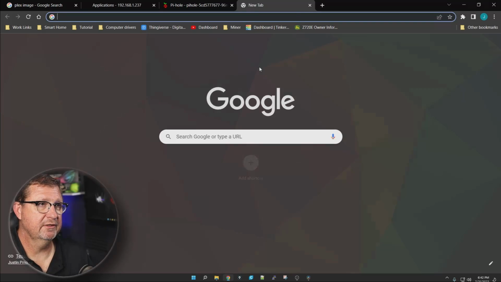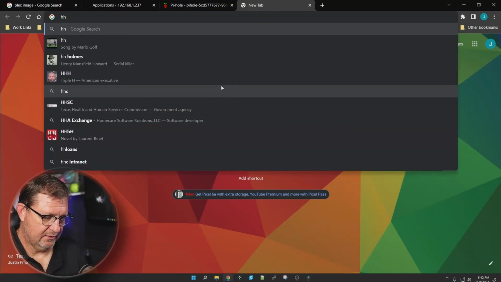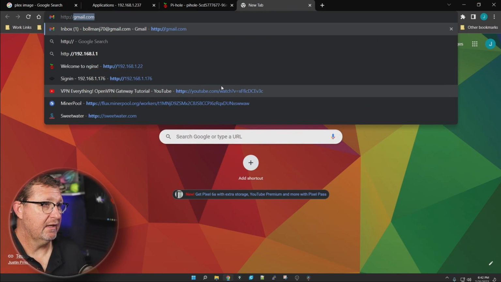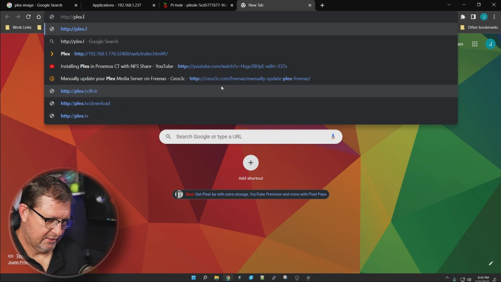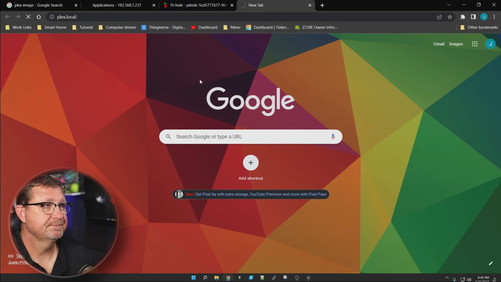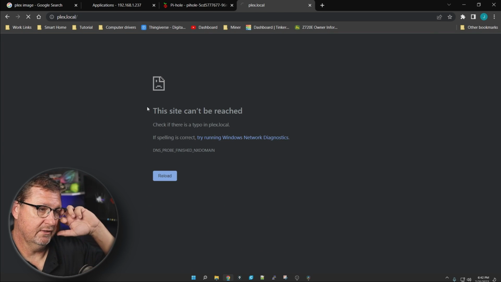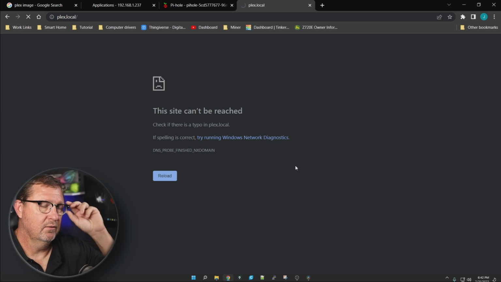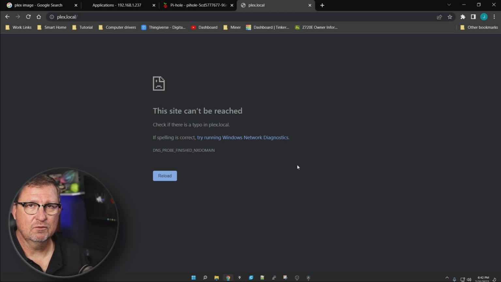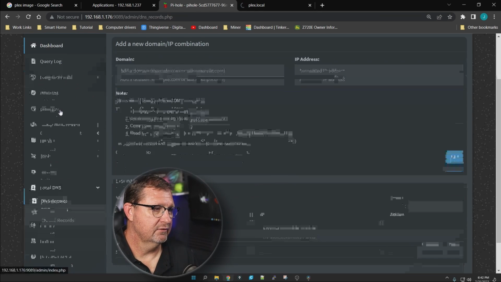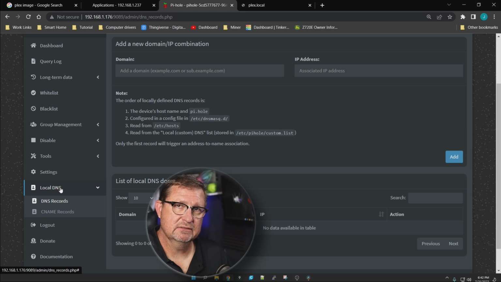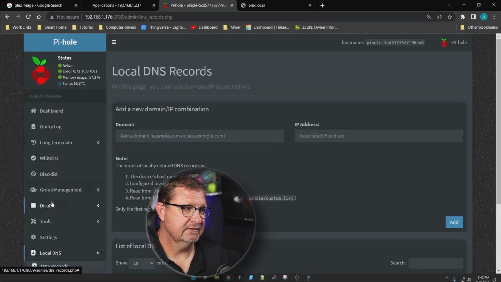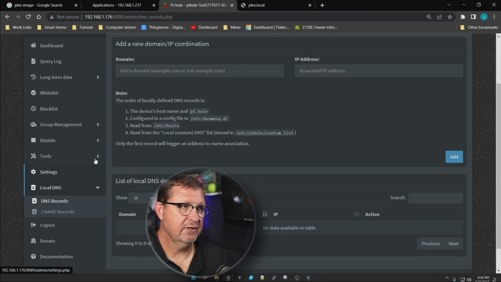So let's open another tab and let's just type http plex.local and see what happens. Thinking about it. Nothing. It doesn't know where to go. And the reason it doesn't know where to go is because we didn't set up our local domain name in Pi-hole. So let's go to Pi-hole and you'll scroll down to local DNS. We're going to click on DNS Records. This will come up.